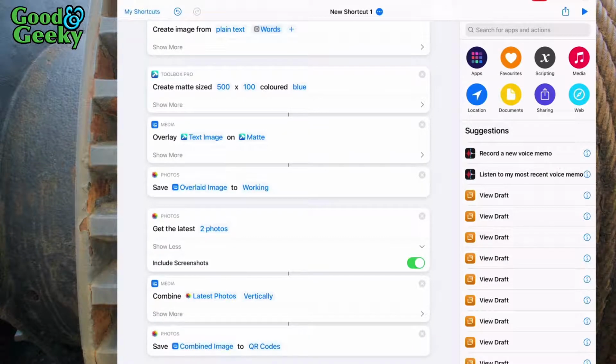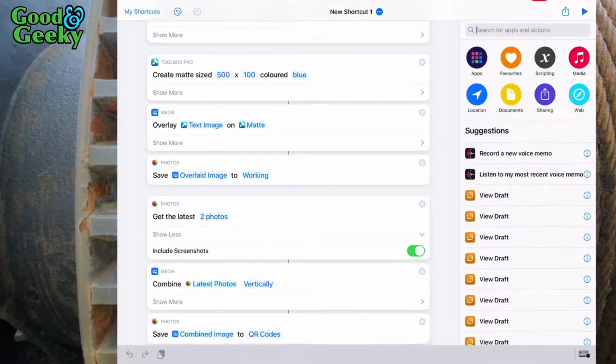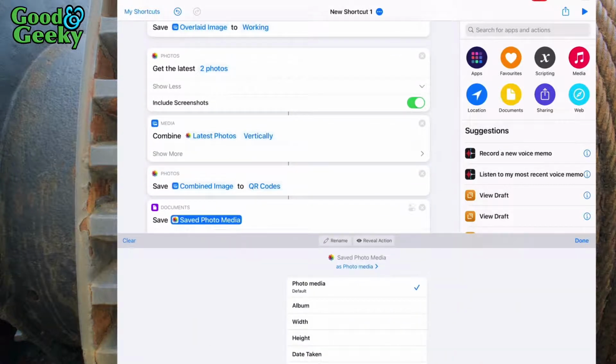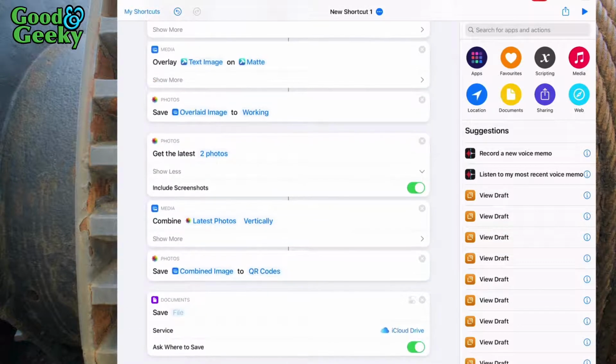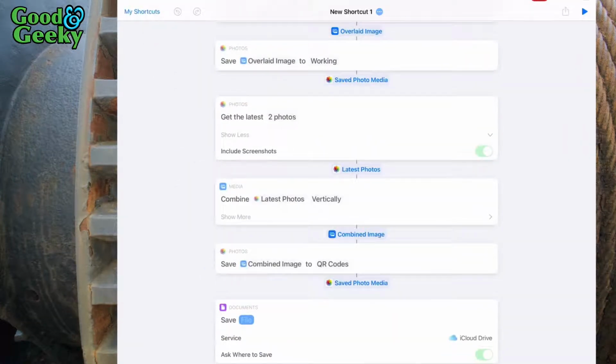Okay, so there's one more thing we could do to this as well. We could save this image as a file and put it into a folder somewhere. So let's do that. So let's go for save file, put that at the bottom. And we want to go for this one here, clear that out of the way. Save, select magic variable, and we want to save the combined image.